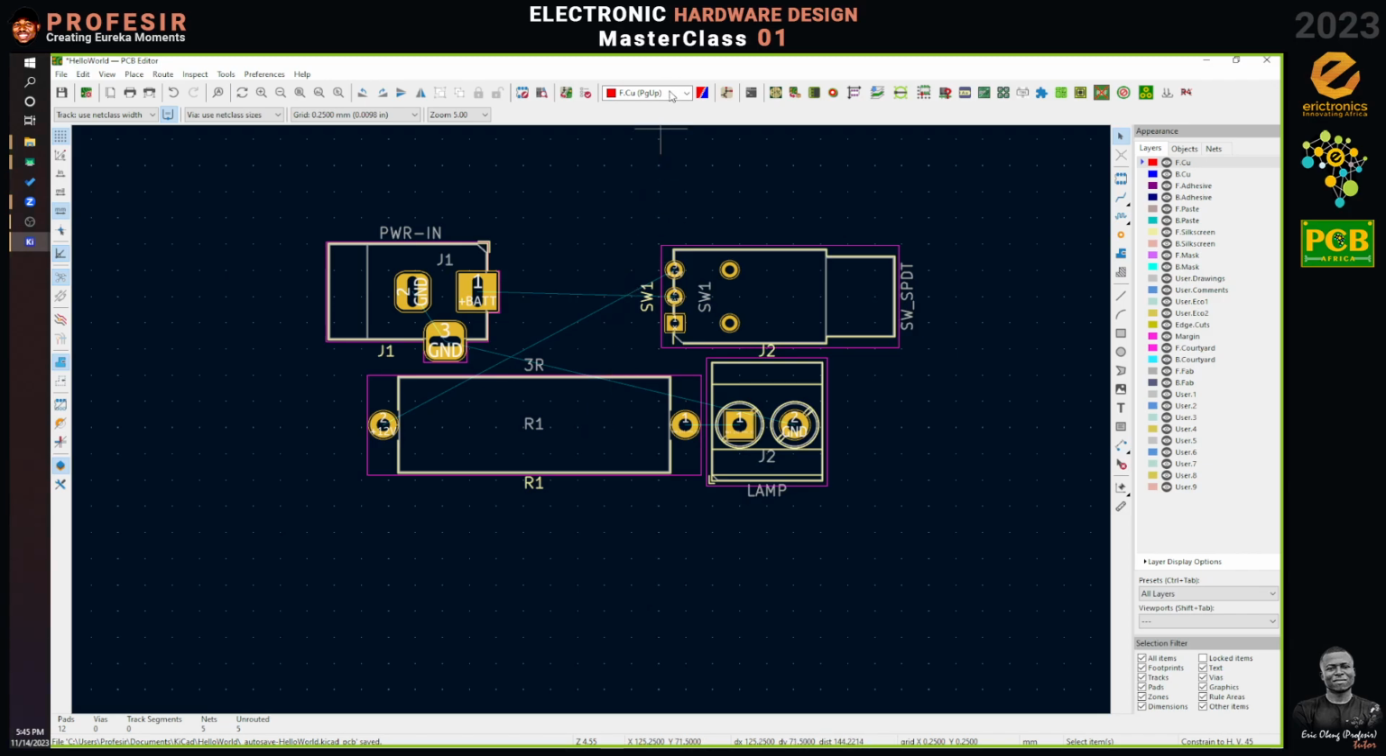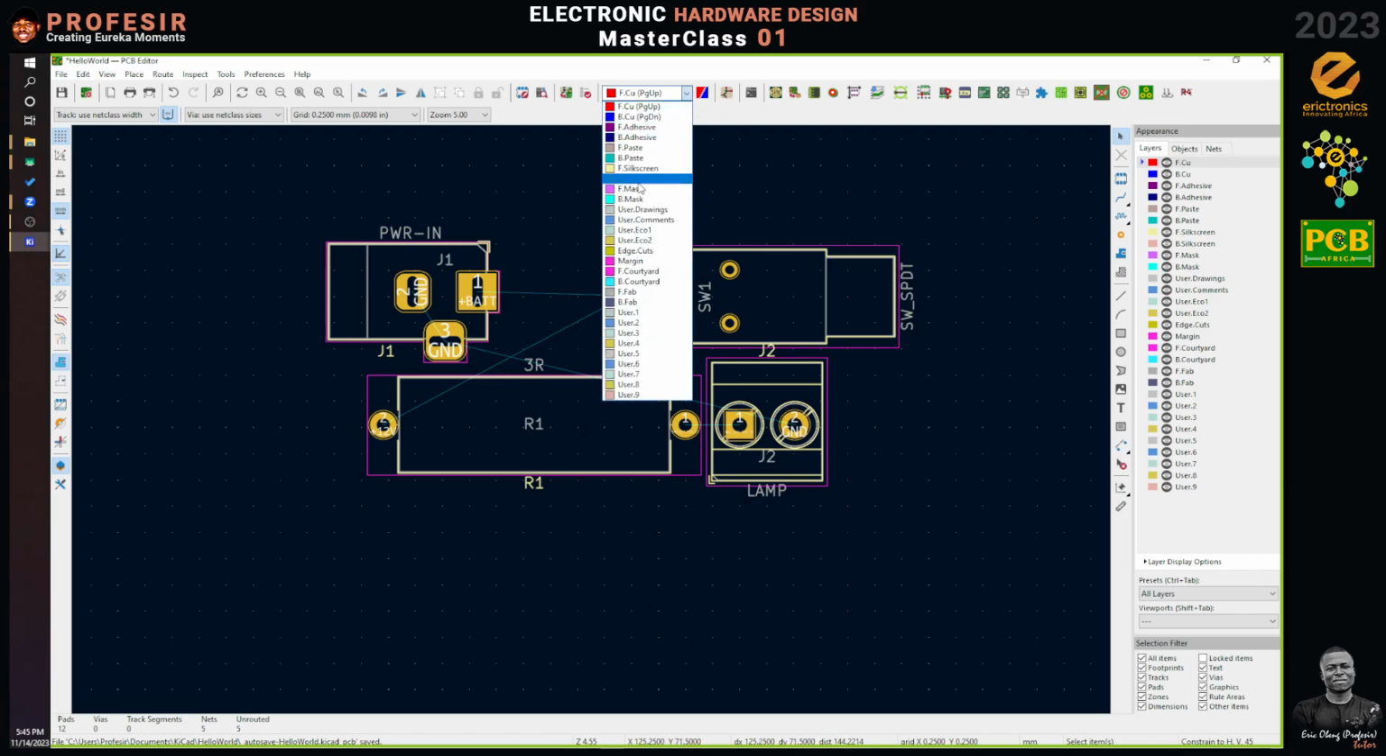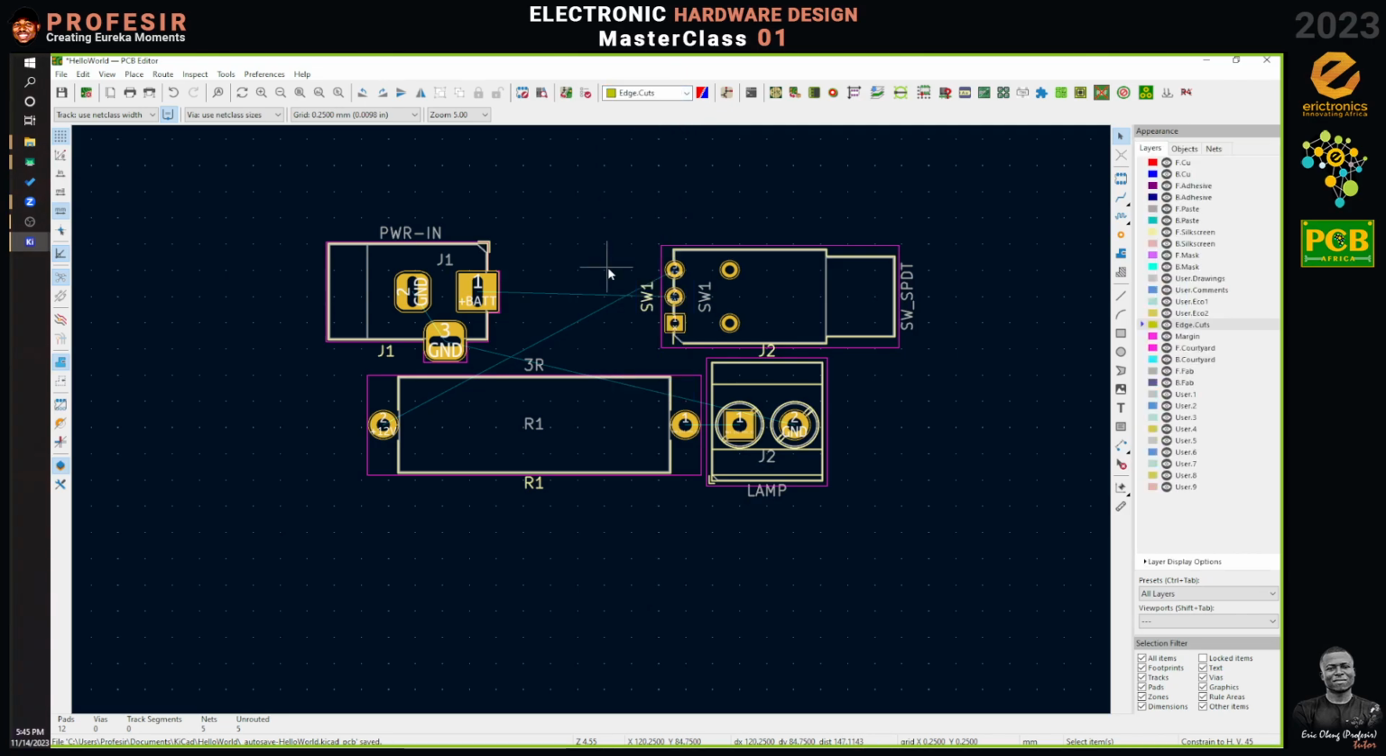First of all, you come up here and select the edge cuts. Is that okay? The board boundary, we call it edge cut in KiCad. You can select it here, or you can come to the layer manager here and select the edge cut. So make sure this edge cut is selected before you do what I'm about to tell you.